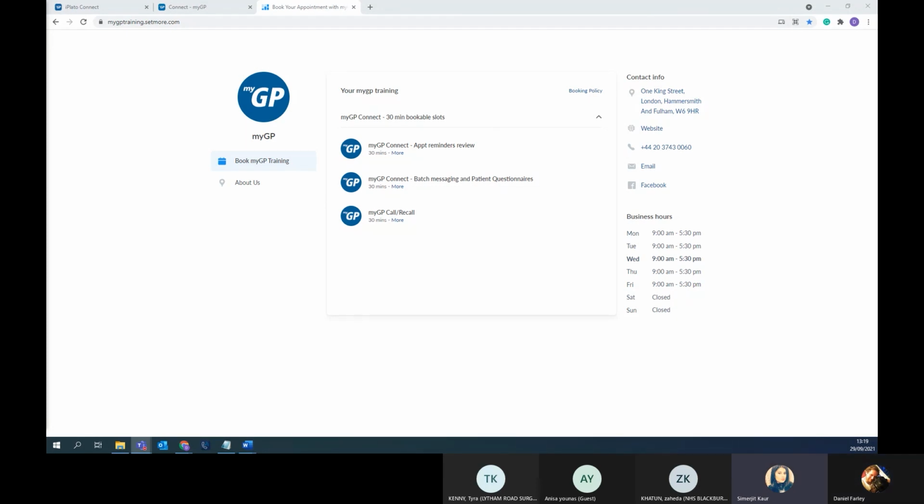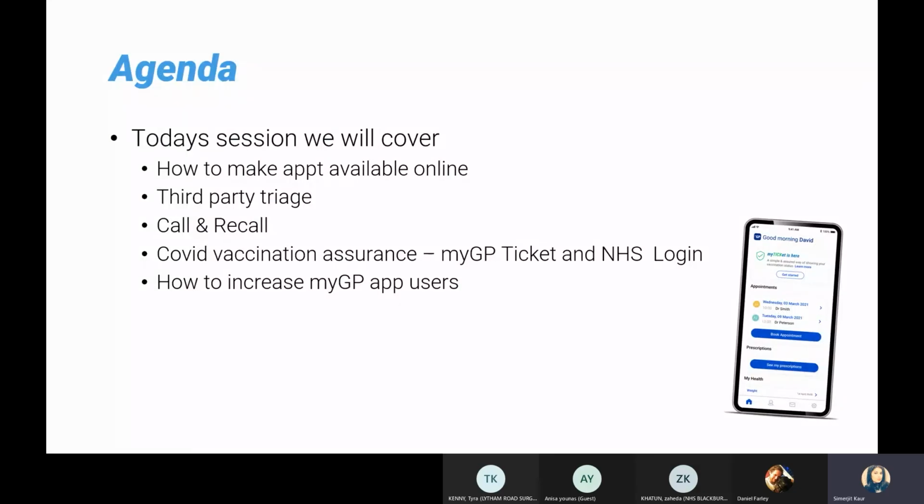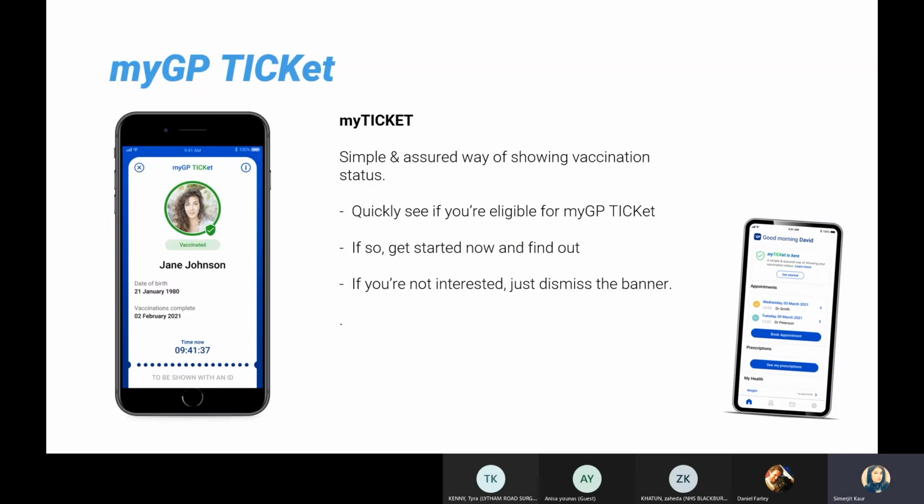So let's have a look at the presentation. I'll just take the screen back again. And there we go. You should see that on my screen now. Great. So thank you for that. I'm now going to talk a bit about myGP Ticket and NHS login, and how you can recruit patients to use the myGP app.